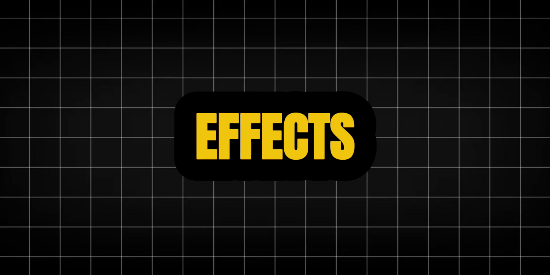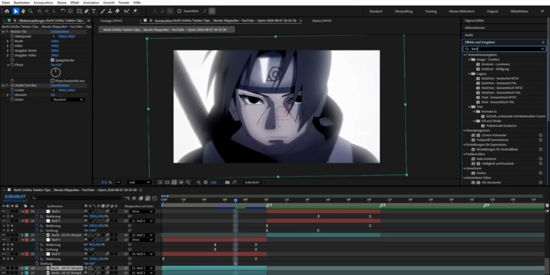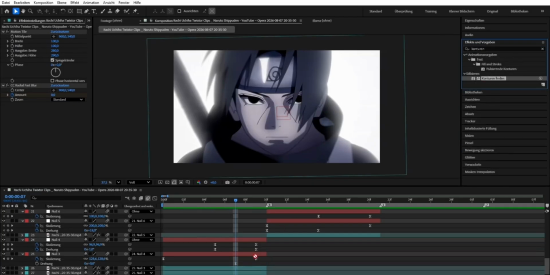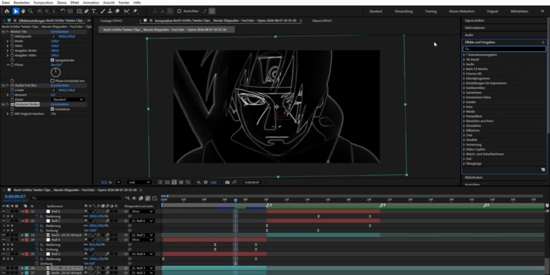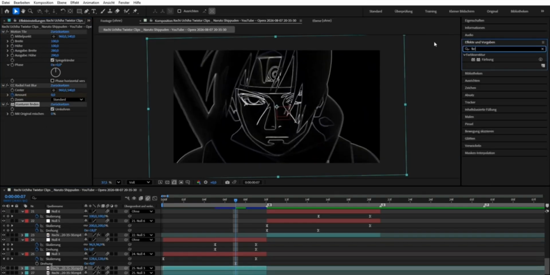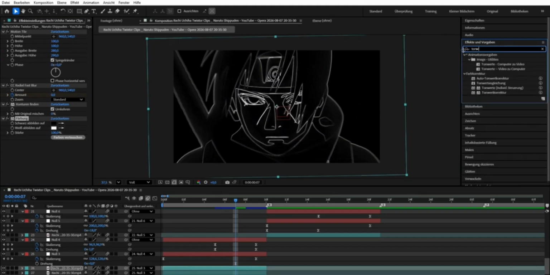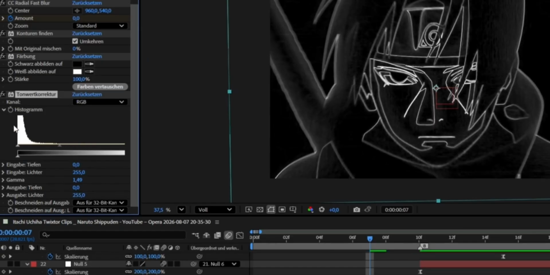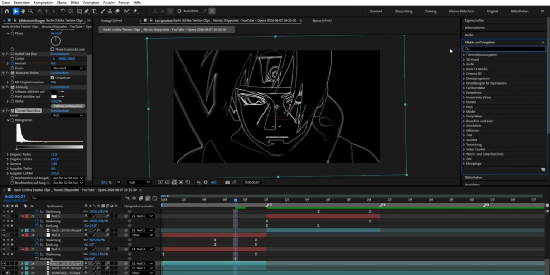We'll add all the effects to the top clip. These glowing outlines require quite a few of them. First, search for the Find Edges effect. Add it and select Invert. Add the Tint effect. Then, search for Levels and slide the right slider slightly to the left to brighten the outlines, and the left slider slightly to the right to darken the background, ideally making everything disappear except for the outlines of your character.